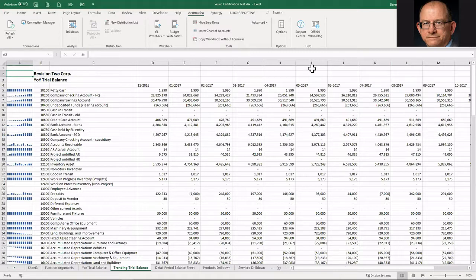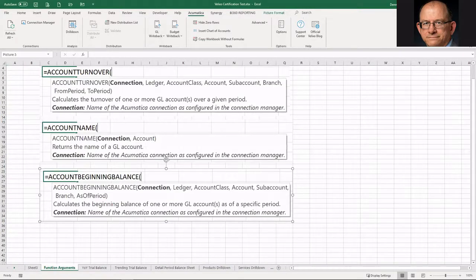Now, what I want to do is show you a little tip that has helped me build some really nice reports pretty quickly. If we start looking at some of the common Velixo report functions, you'll notice that they all contain some common arguments inside the function. Here you see connection is in all three of these. That just tells you where you're getting your information out of Acumatica. Here, when you're looking at account activity, you've got your ledger and account class. Here you've got branch as well.